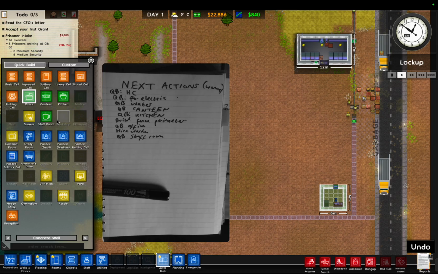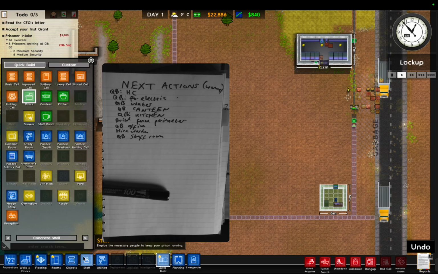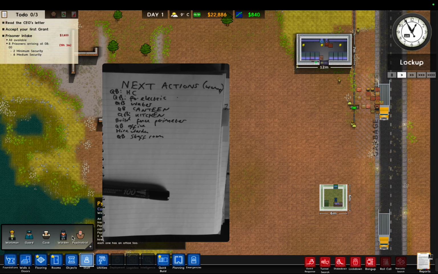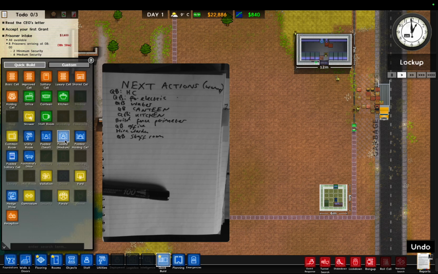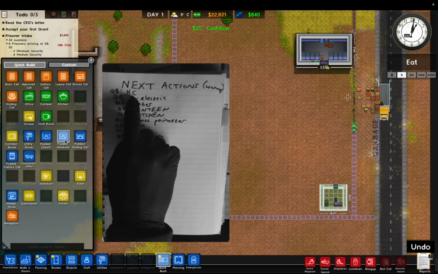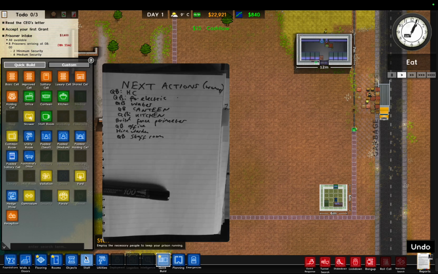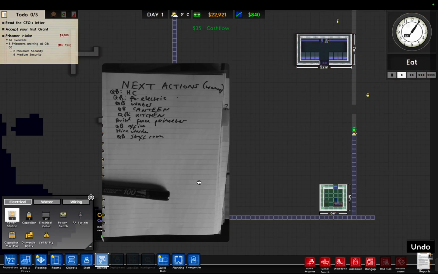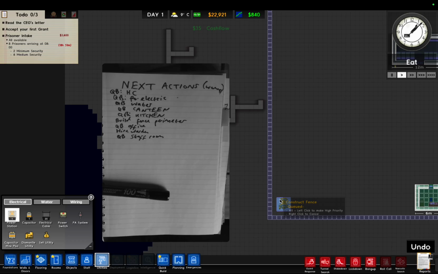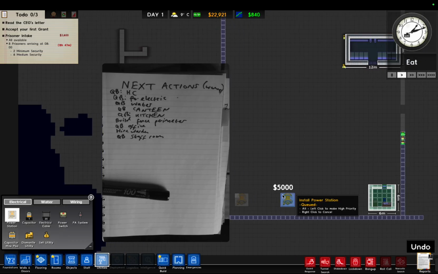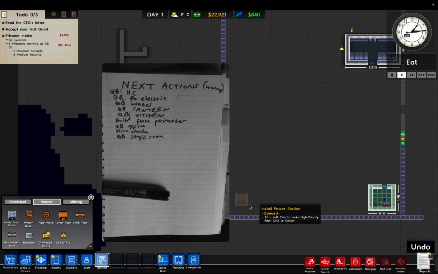How much cash have we got? Plenty of cash. What are the other stuff we need? Psychiatrist, cook. We'll just look at this. The holding cell, done. Electric we want, so we want to build some electric. Put this over here for the minute. Electric. And a water. Water pump.